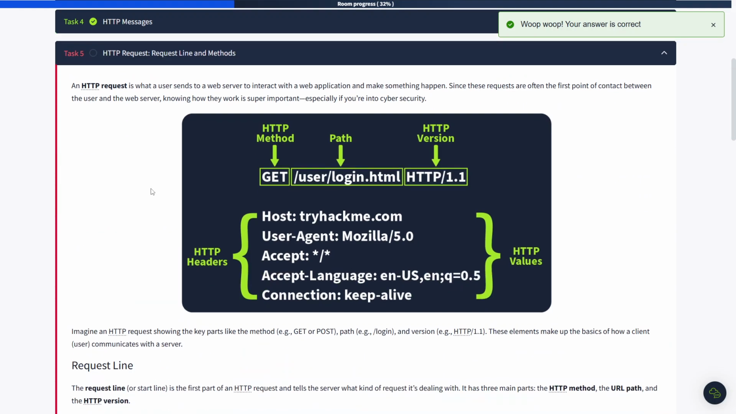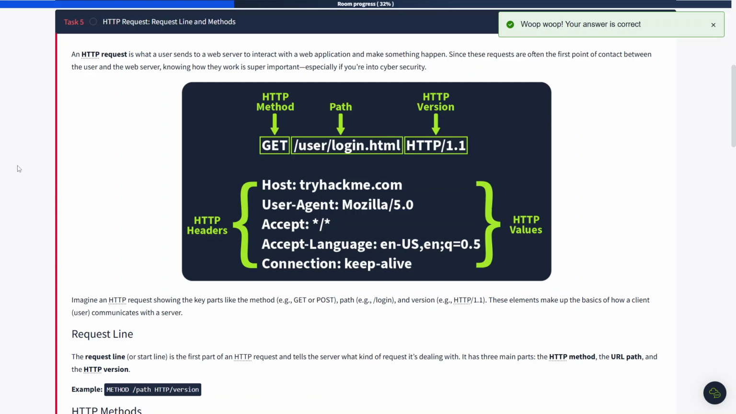Now let's move on to task 5, HTTP request line and methods. An HTTP request is what a user sends to a web server to interact with a web application and make something happen. Since these requests are often the first point of contact between the user and the web server, knowing how they work is super important, especially if you are into cybersecurity.